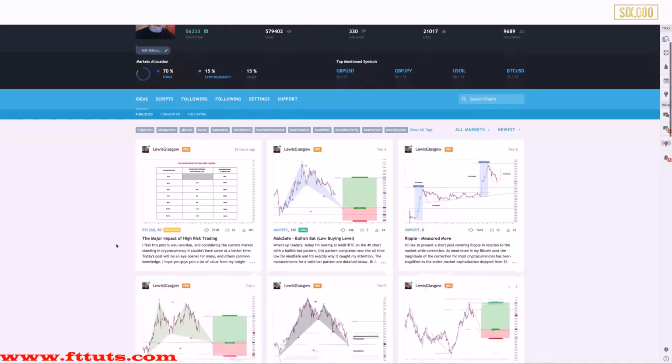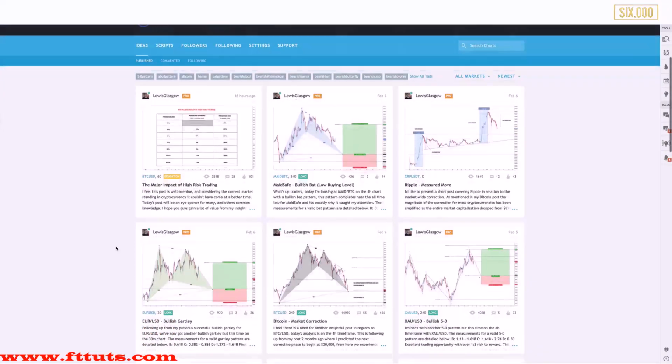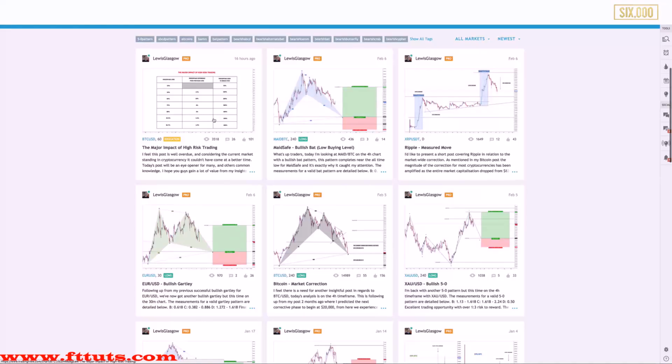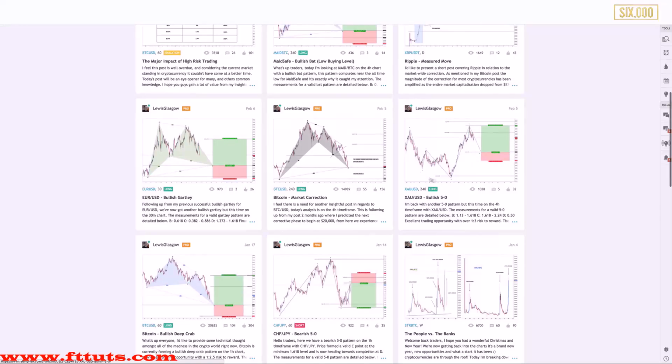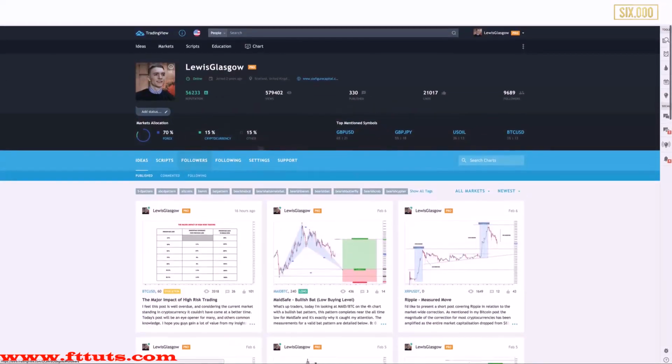Now down to the ideas. This tutorial is just to make sure you can get the most out of TradingView possible. Everything you post publicly will appear below here. You can see my most recent post was the major impact of high risk trading, which is an educational post. Then we've got analysis of MadeSafe, which was cryptocurrency, another cryptocurrency post. Then we've got gold, US dollar, euro, US dollar. So I've got a good variation of analysis on my page.